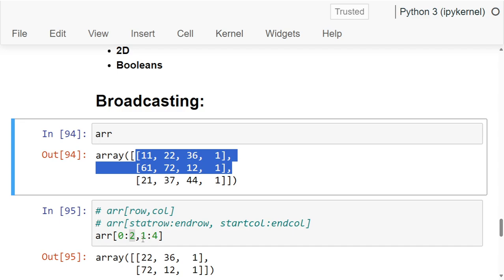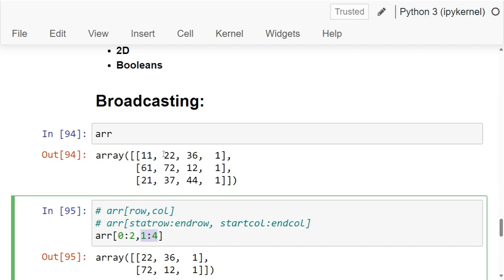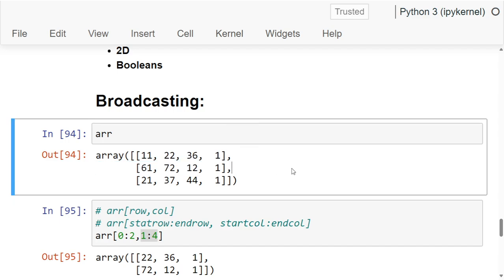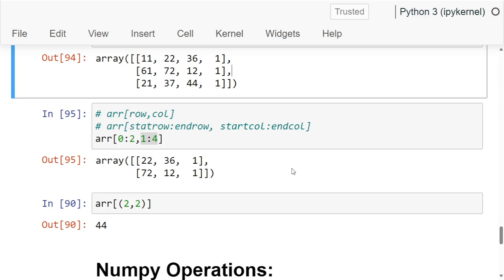For the column, we have column 1 to 4. Column 1 is this, 2 is this, 3 is this. We are not going to have 4. So this is excluded. We are going to have up until 3. That is why we are having this portion. Clear? Okay. Now you might be wondering, can we do the same thing for depth?